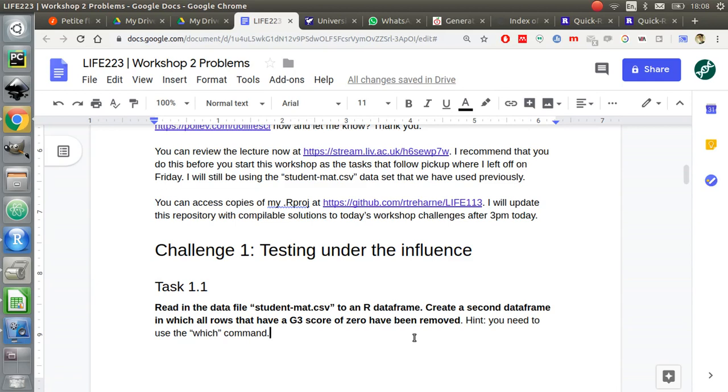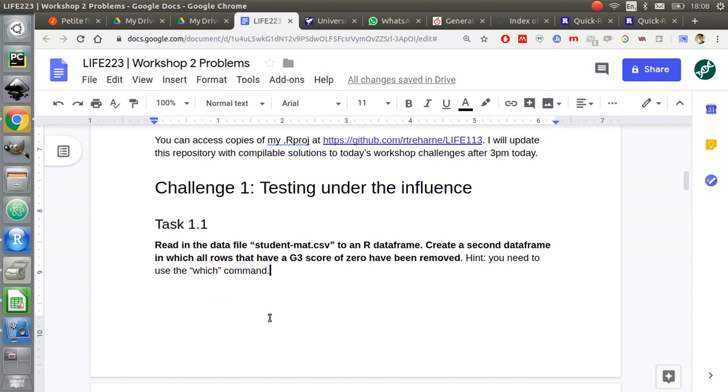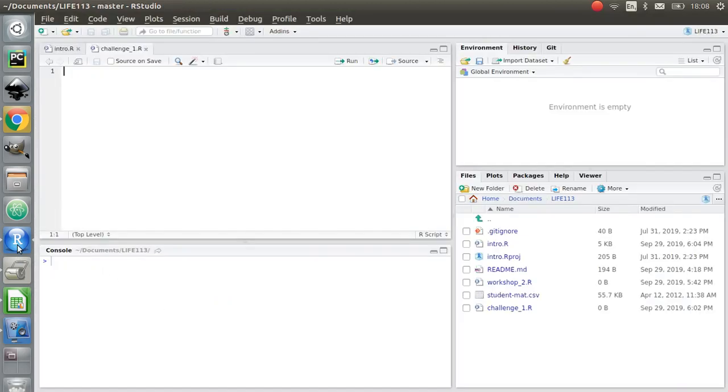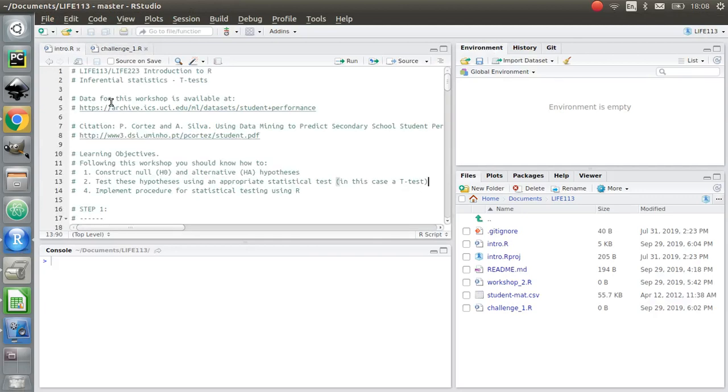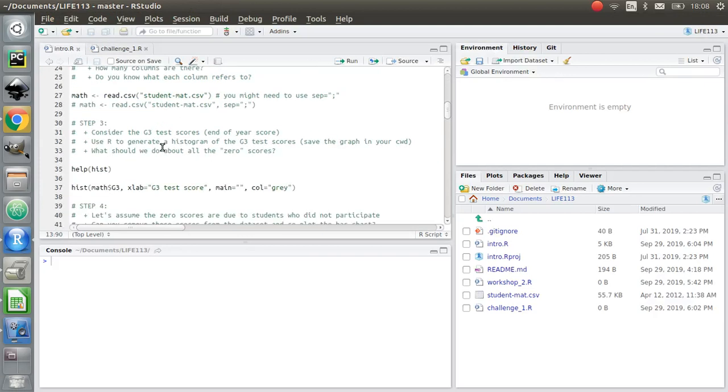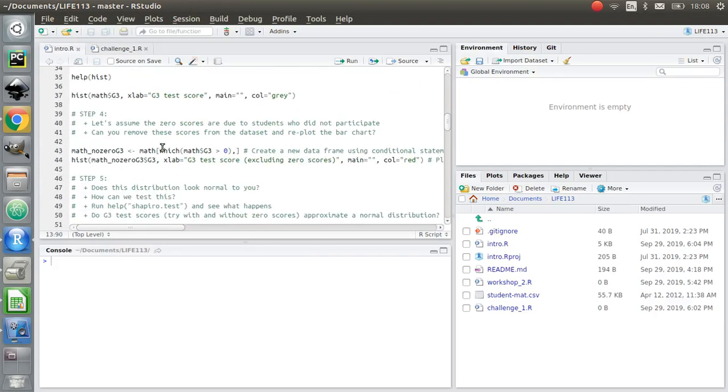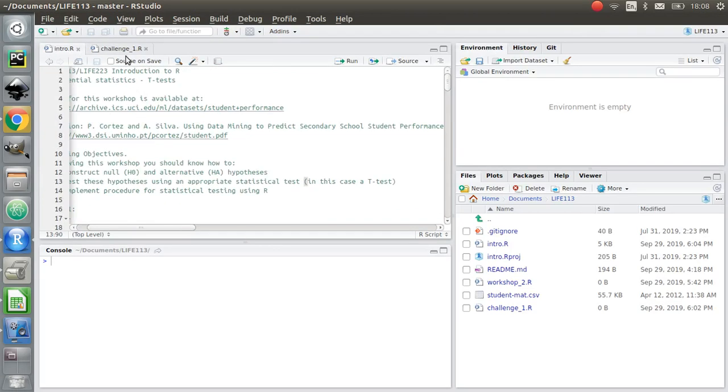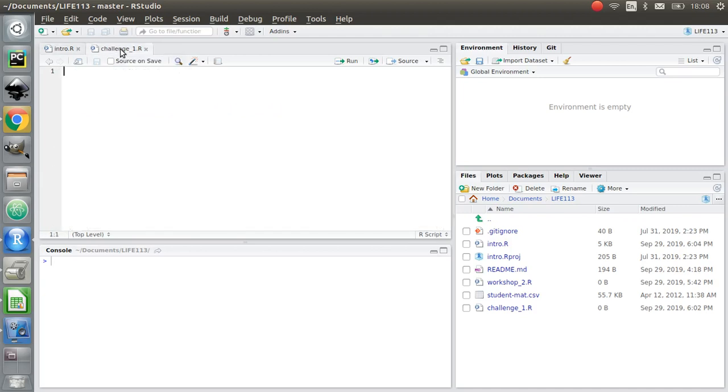Okay, I'm just going to whiz through this. So this is challenge 1, and the first task is, again, I'm just going to do this again just so you can do it. So you should have created an R project, and this is the file I was working on Monday with a few extra comments. You can get that now. I've started a new R script file called challenge_R1. I'm just going to do exactly what I did at the start of the last lecture and read in that data file.